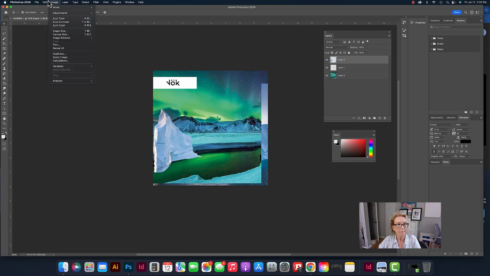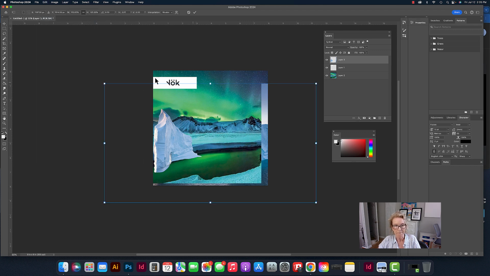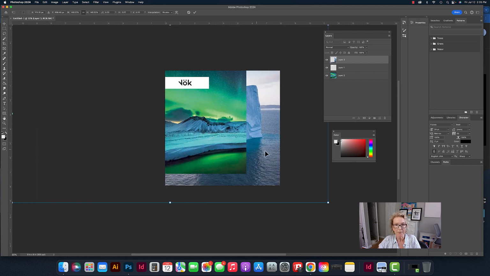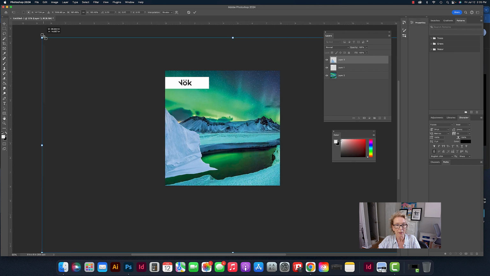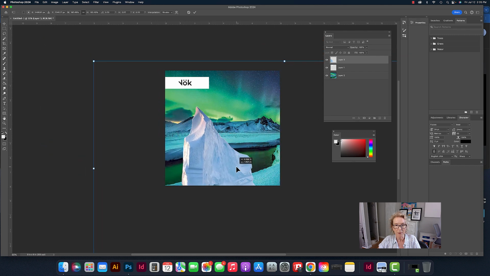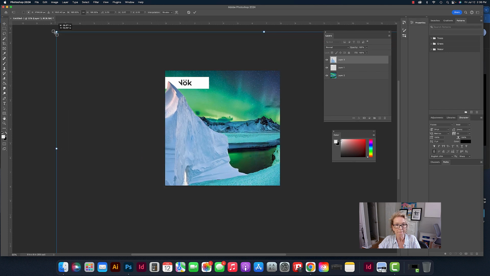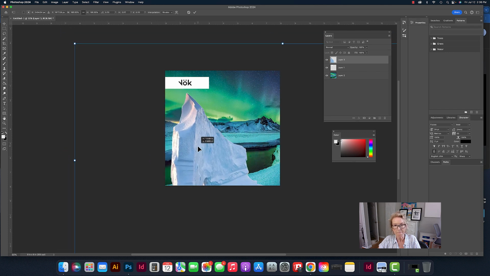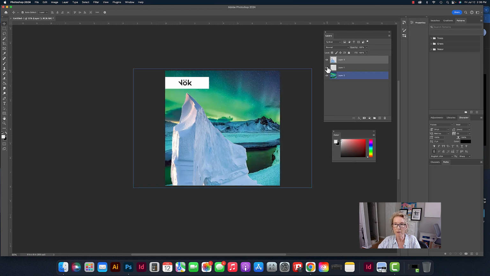Come on, man. Because I want this iceberg to be really big. Okay, my bounding box is still there. It's okay. Okay, now return. All right, so now I have 3 layers. I'm going to flip my little eyeball off and on so I can see what layer is what.